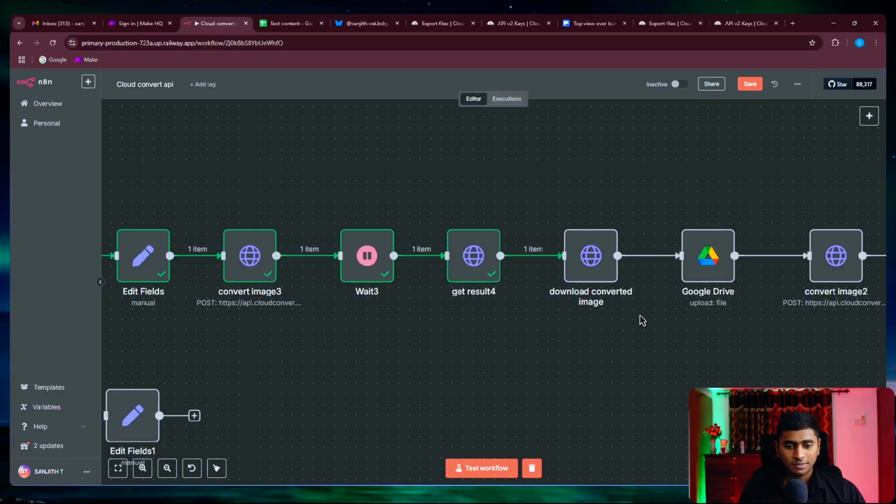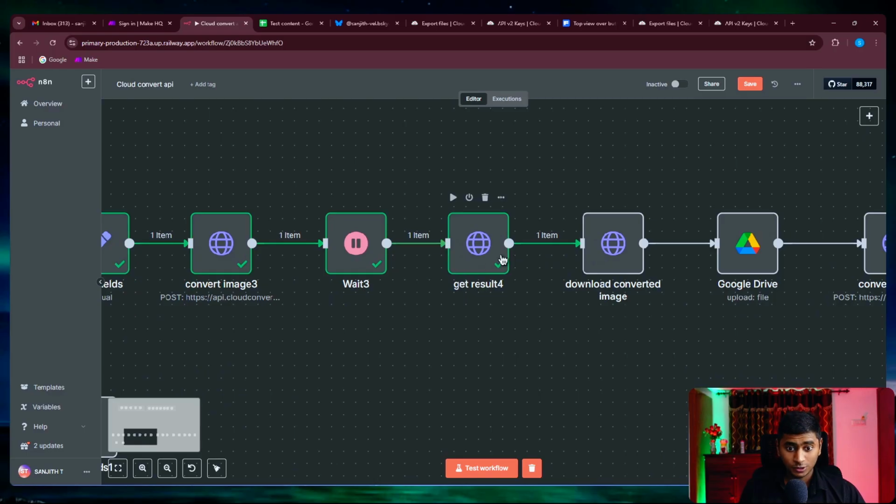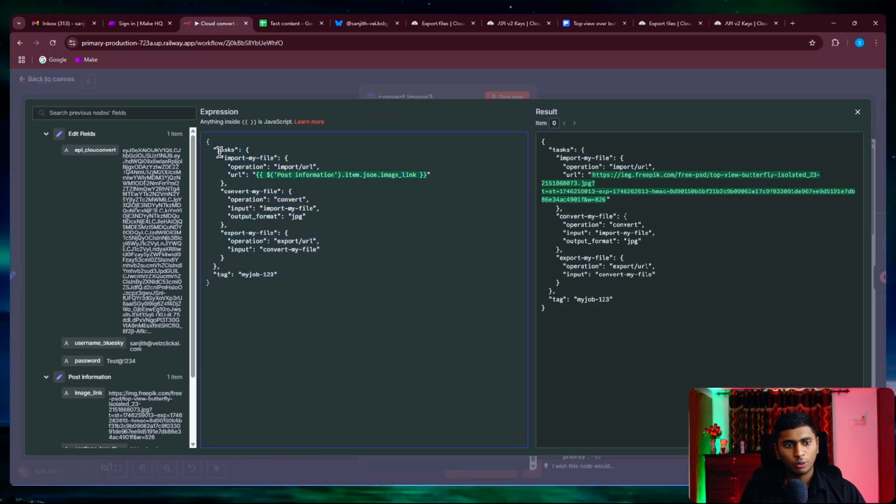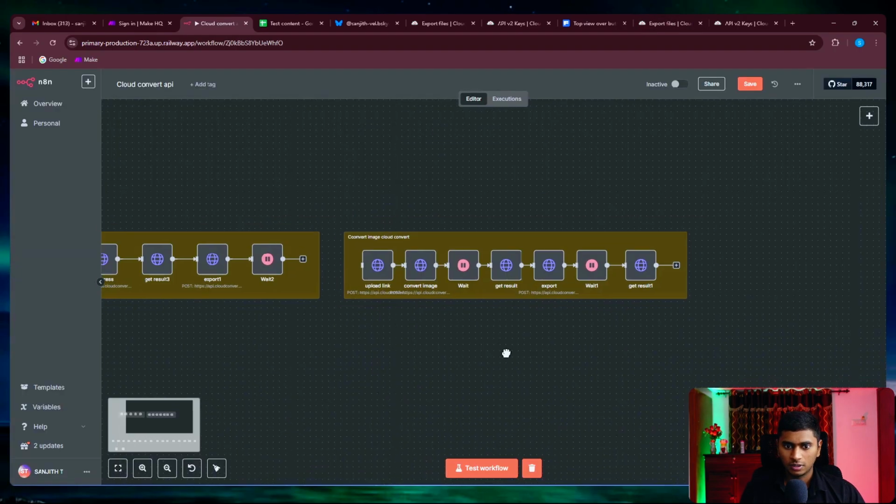Now you could ask me, why can't we add this also inside this tasks over here, which is the same question that I had. But if you try to notice all of these endpoints over here, for import URL, import, convert, and export, you can notice that all of them are post requests. Okay, let me go back. Let me show it over here.